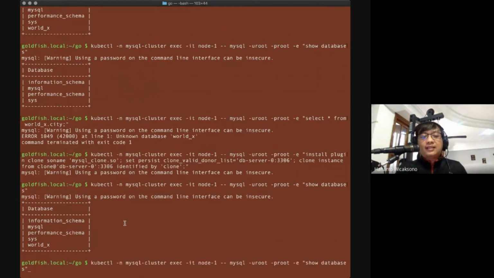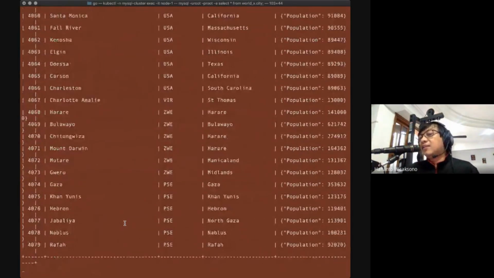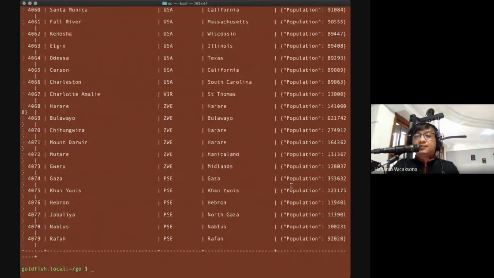Then if I select the city table inside workx from node 1, as you see over there, it already contains the data. So yeah, I'm going to go back to the presentation mode right now.